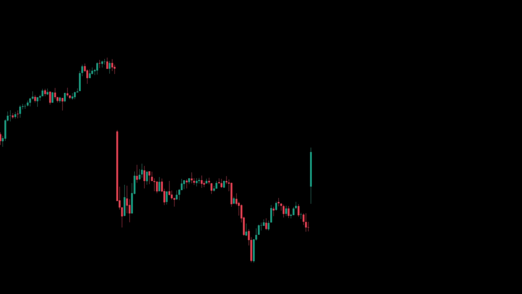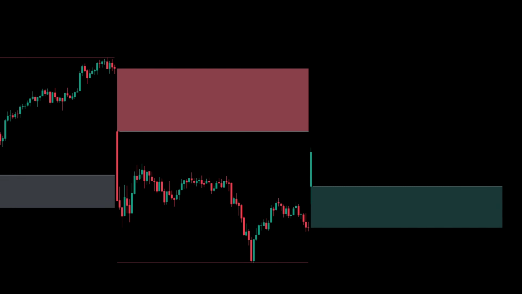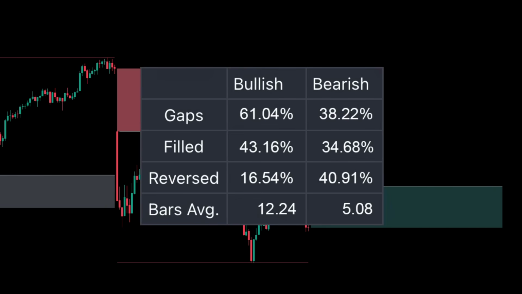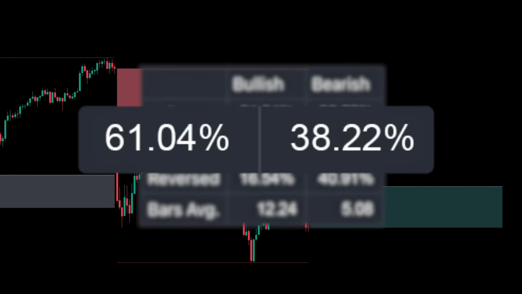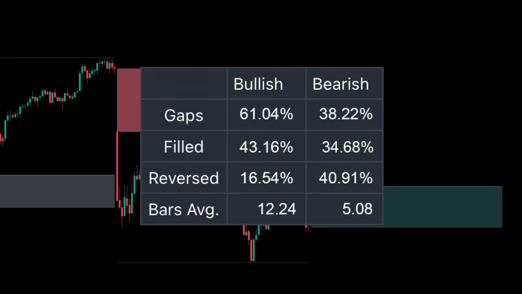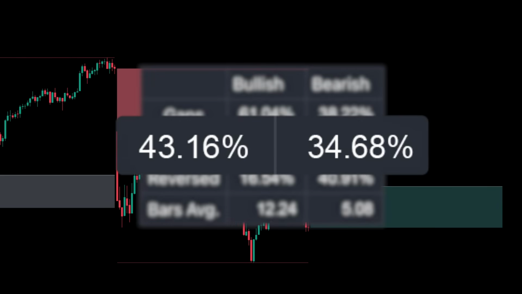So we're analyzing it on the 5-minute chart. Once the indicator is applied, the first step is to review the dashboard. It instantly gives us a sense of what type of gap behavior is most common for the asset we're looking at. On Tesla, for instance, the data shows that 61% of gaps are bullish, while 38% are bearish.